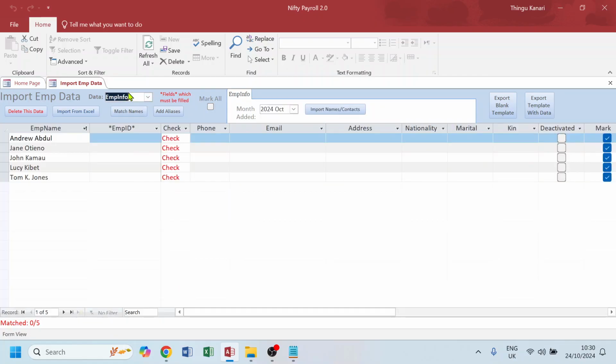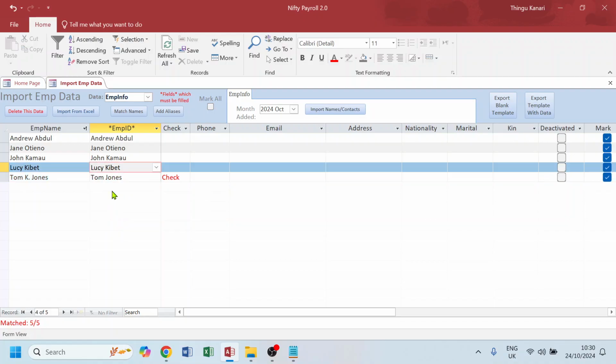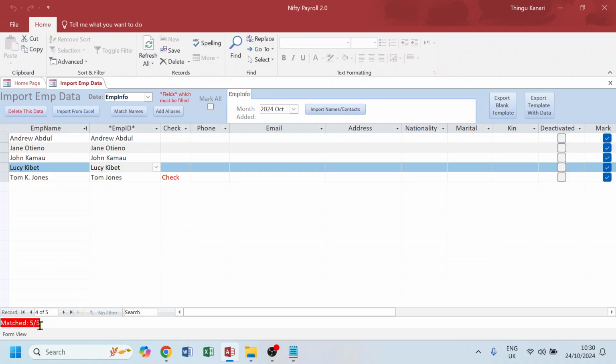But while you're in employee names, the first thing you need to do is click match names. When you match names, make sure that everybody is matched. In my case, you can see 4 out of 5 are matched. This last one is not matched. The reason is he has a K here which doesn't appear in my payroll. So I want to match him manually. After you match, click in another line to make sure that the match is confirmed. And come down here, make sure all your people are matched before you do.